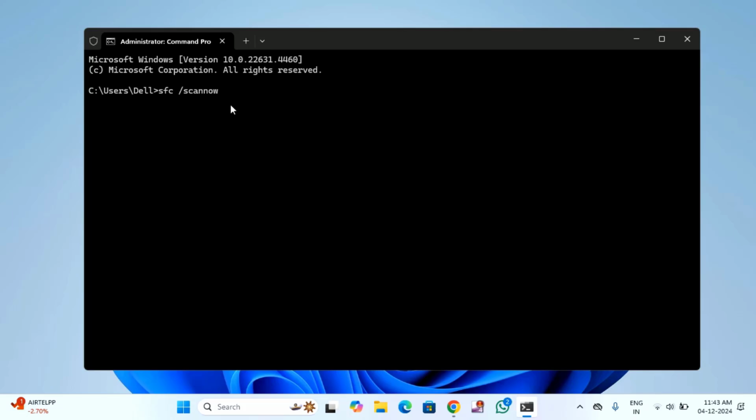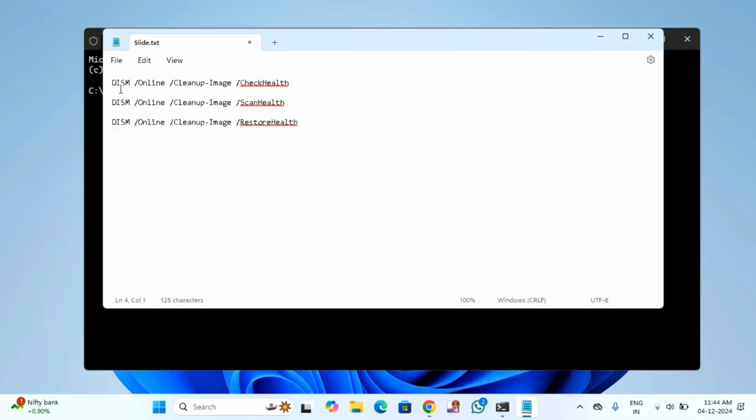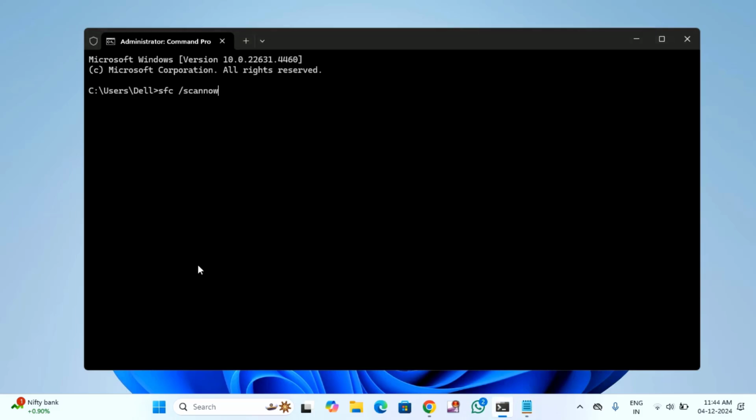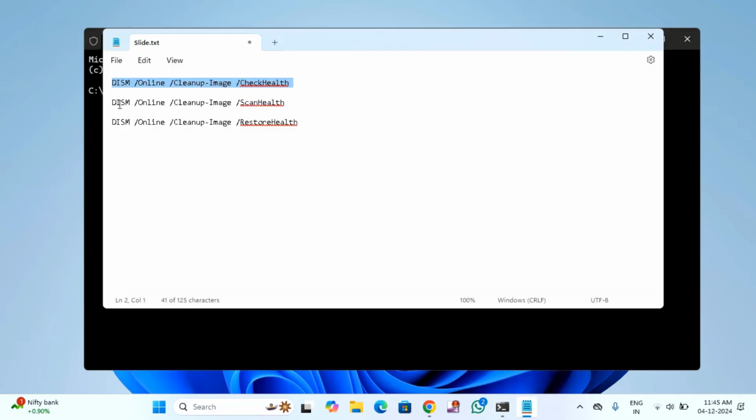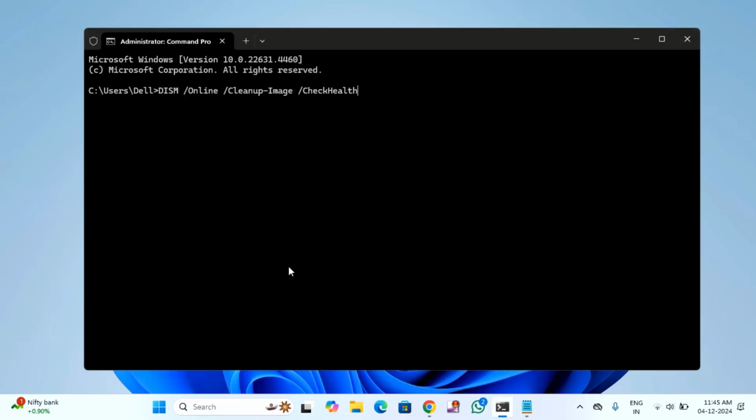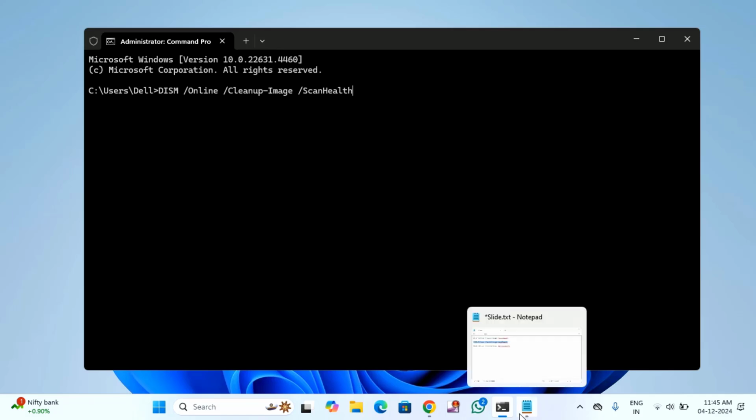After completion of this, you have to try the second command. Just copy this first command from my video description link and paste it in the cmd. After completion of this first command, just copy the second command and paste it and hit enter. After completion of this, copy this third command and Ctrl+V to paste. Like this you have to do all these 3 to 4 commands.